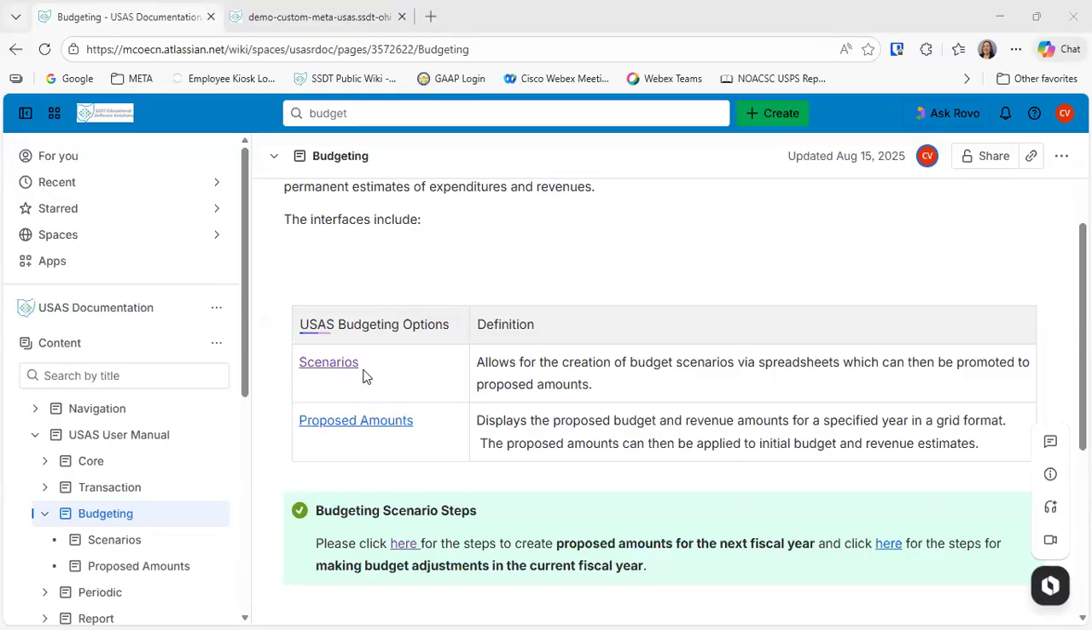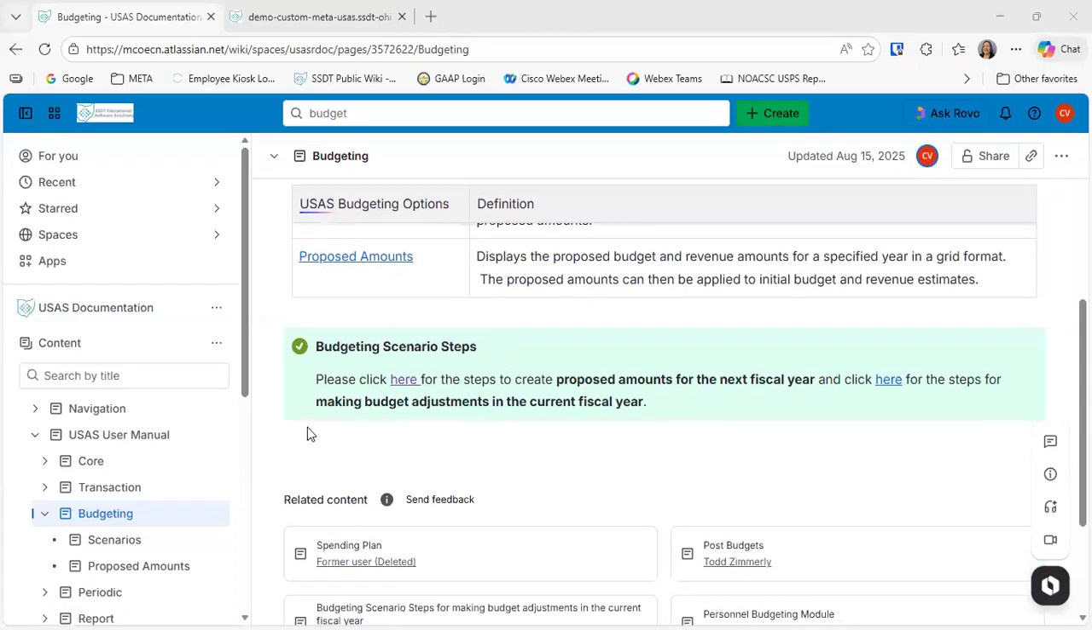Okay, so I may go into these a little bit, but especially if you're new or if you just want a refresher, it's really helpful to go through those documents to look through everything. Okay, and then this is probably one of the most important things to look at, in this blue box toward the bottom. These are the budgeting scenario steps. So these are actual checklists that take you step by step through the process.